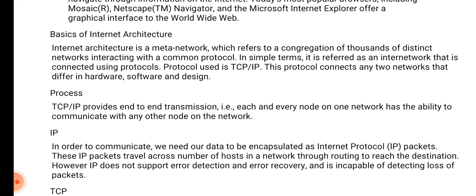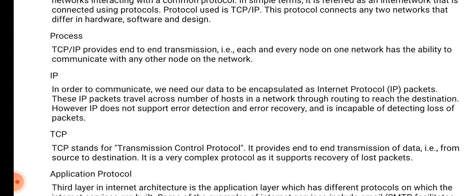TCP/IP provides end-to-end transmission. Each and every node on one network has the ability to communicate with any other node on the network. IP: in order to communicate, we need our data to be encapsulated as Internet Protocol packets. These IP packets travel across a number of hosts in a network through routing to reach the destination.